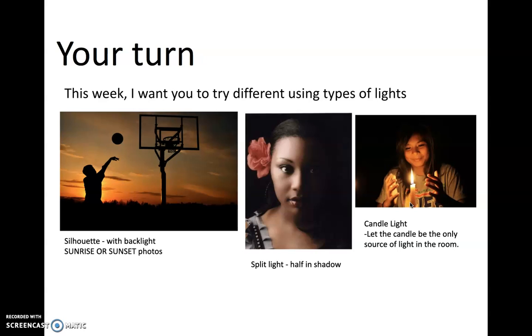When you are done, I want you to put your pictures on a Google slide and then just upload that to the Google Classroom so I can see what you've been doing. Give me your best 3 shots: silhouette, split or side light, and candlelight.